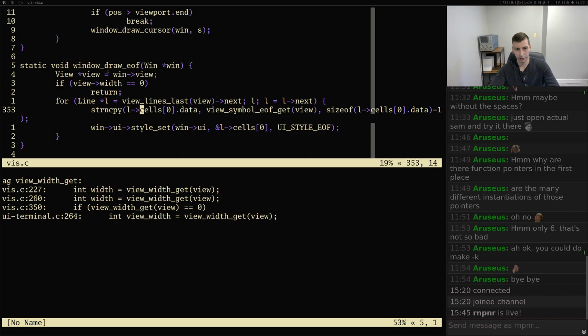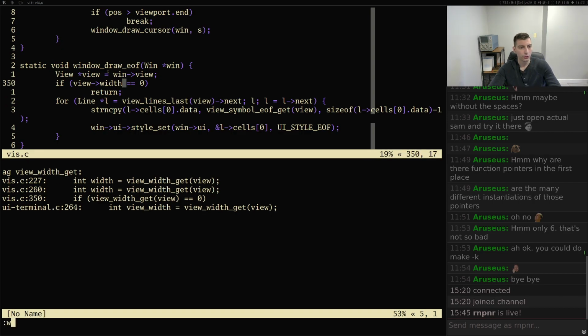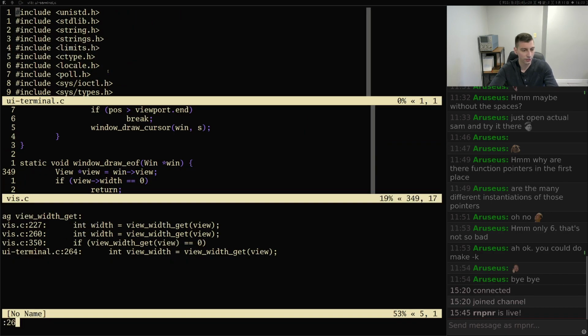Is this view pointer getting used? Yes. Okay. For now, anyways. That's fine. So, okay, and then ui terminal is also calling that. Oops. ui terminal.c, 264.